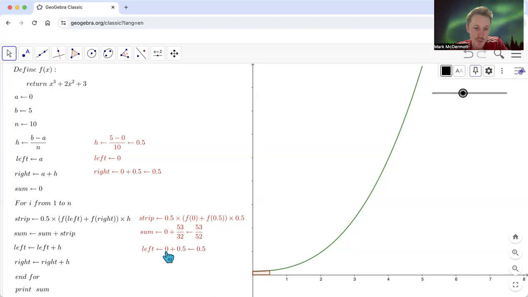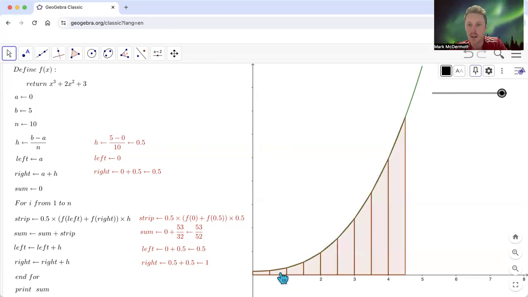Our new left point is now going to be 0.5, and our new right point is now going to be 1. So we get the next trapezium, you run the code again, get the area of this trapezium, add it to the sum, add the next one, add the next one, keep going. Once the code has run all that, you'll print the sum, and that will be the sum of all these trapeziums.